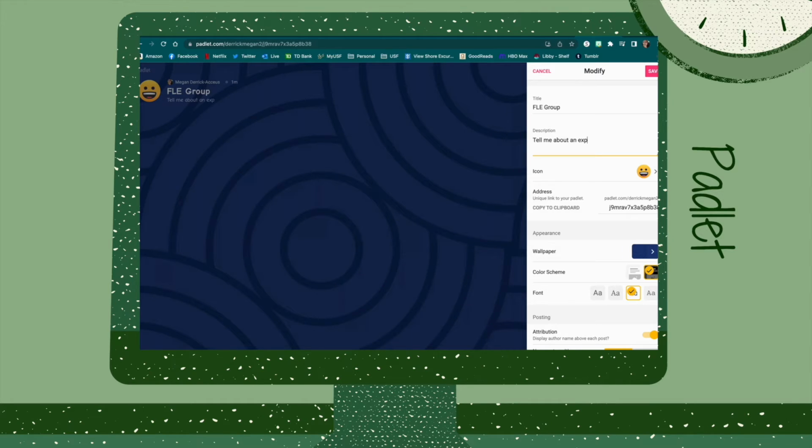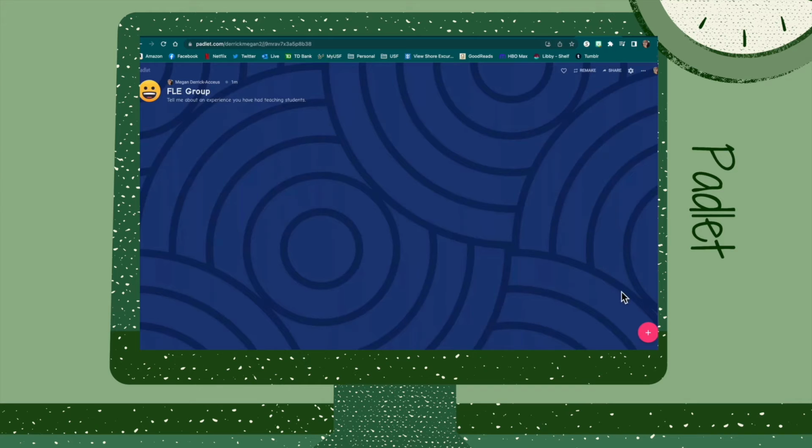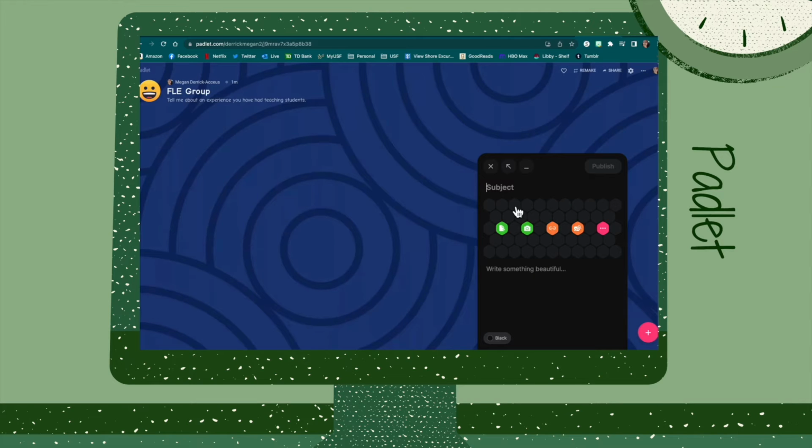You can add comments if you want them to have it more like a discussion board and do some reactions. Then your students can start posting on your little corkboard. So I went back and added a description so students know what I'm expecting them to respond to.